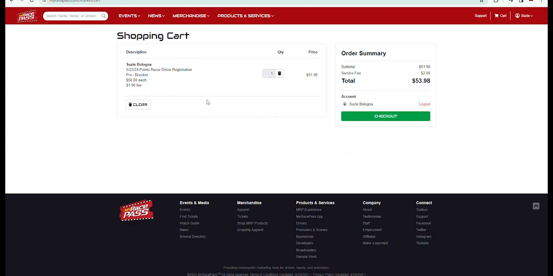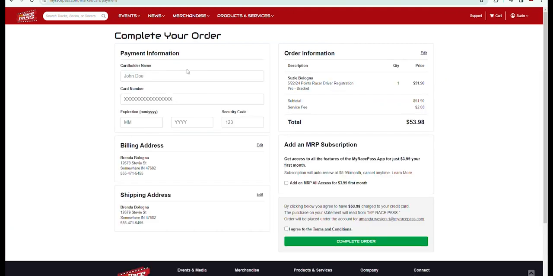And here's my screen. Now this time, I'm not going to actually pay for it because as you can see, this does have a price in here. So again, it's $50 for the registration fee, $1.90 fee for processing from my MyRacePass. And then there's the service fees from your credit card. So my grand total would be $53.98. So if I checked out now, it would ask me for a credit card. Right here on the left-hand side, my payment information, it asks me what it is. And again, it's got my billing and my shipping address. And then I could do that. But I'm not gonna do that because I'm not gonna pay for this.